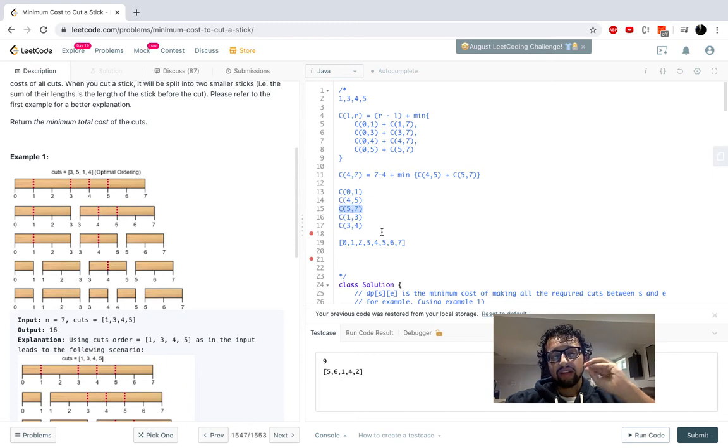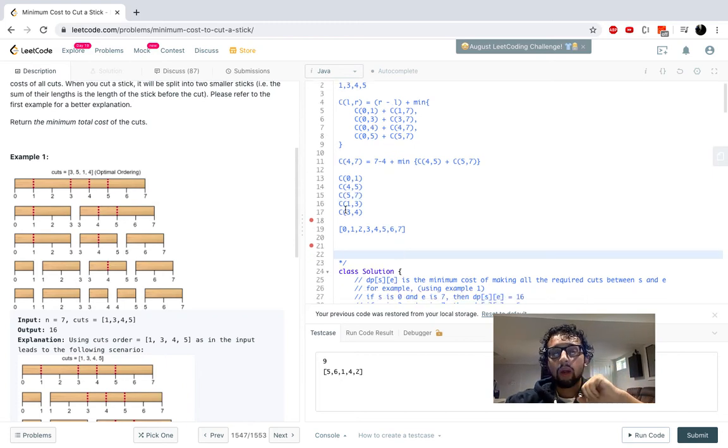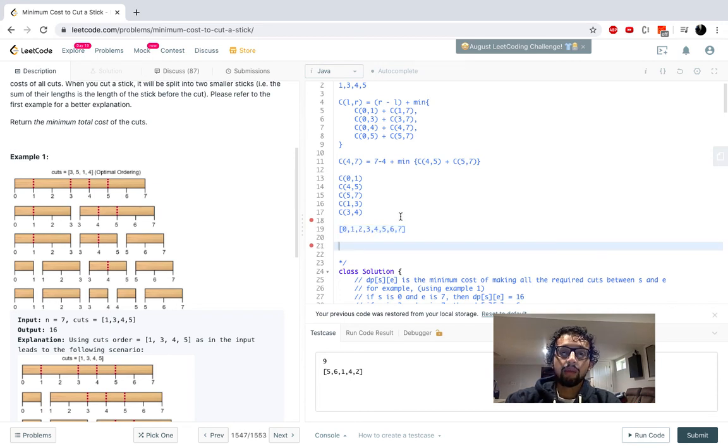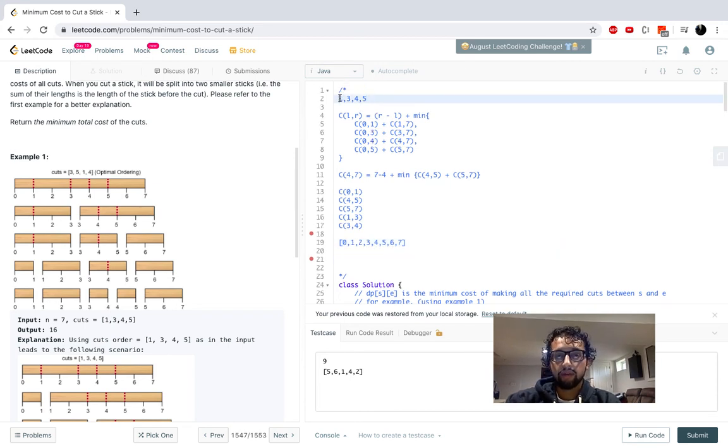Now that you kind of understand that, we can work on the bottom-up approach. How we're going to approach this is we're basically going to be using DP. To find the cost between 0 and 7, we're going to find the cost of making the cuts between 0 and the previous cut, which was at 5. So what's the cost of making all of it at 5? Well, before that, we need to know the minimum between 0 and 4, and before that we need to know 3, and before that we need to know 1.